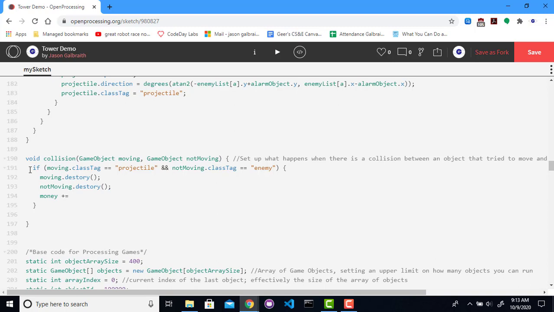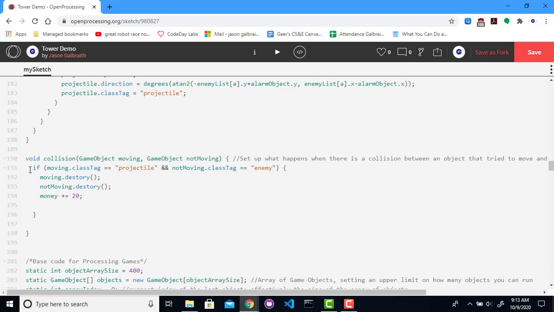This is where the other side of that equation comes from. Enemies will be 20. If you had multiple enemies, then you could change each of them to be their own different amount. Now we need to figure out how to pull it out of that enemy list array. I haven't done that yet, so I will make another method to do that.